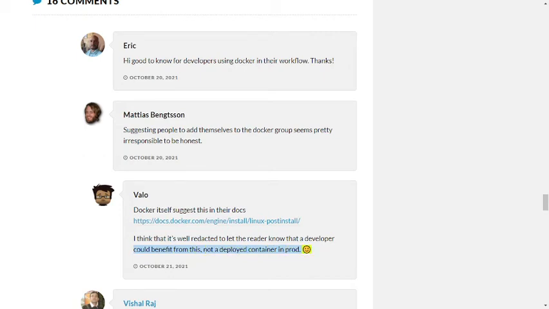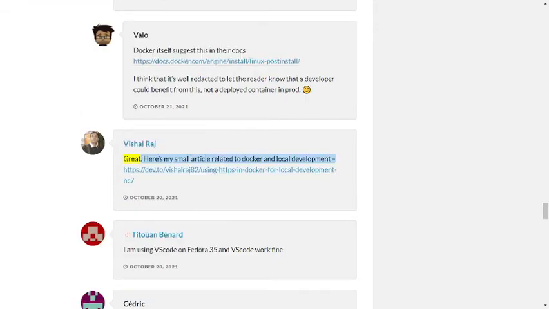October 21st, 2021. Vishal Raj: Great. Here's my small article related to Docker and local development, https://dev.to/vishal-raj2/using-https-for-local-development-nc7. October 20th, 2021. I am using VS Code on Fedora 35 and VS Code works fine.